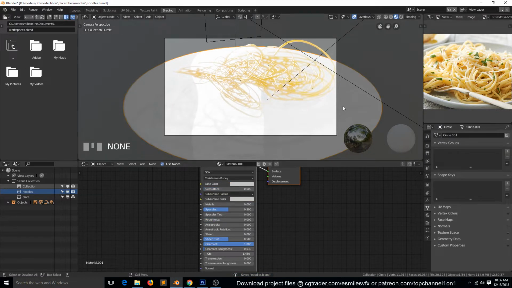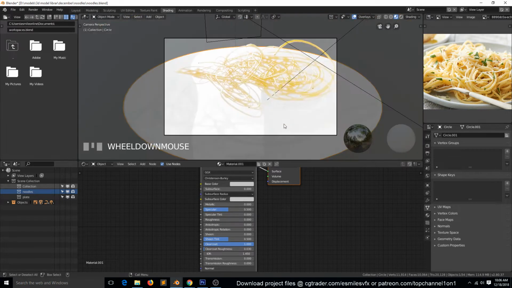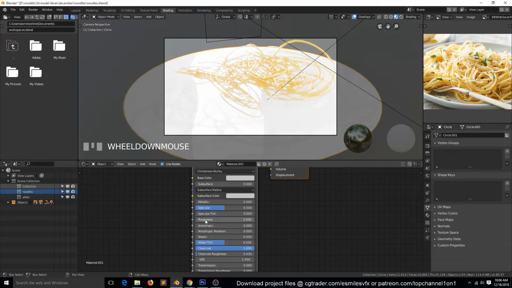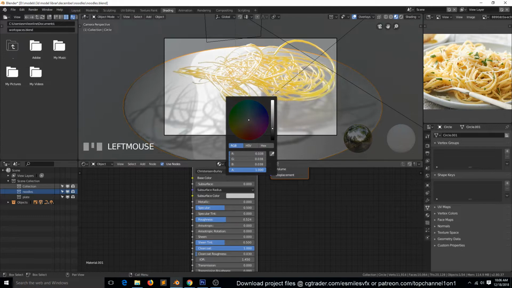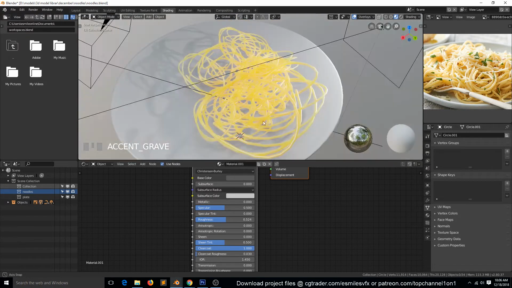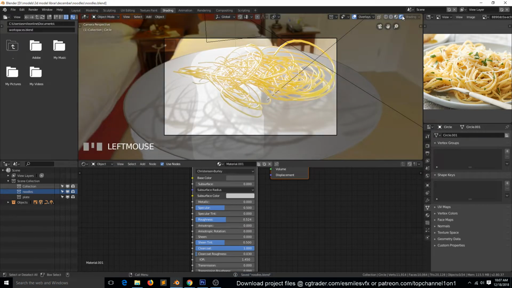For now, let me see. I'm thinking maybe I should turn this a bit down. So let's increase the roughness here. Let's first use a different color here for this. Let's go back to materials and see.